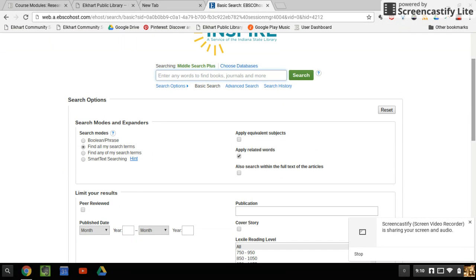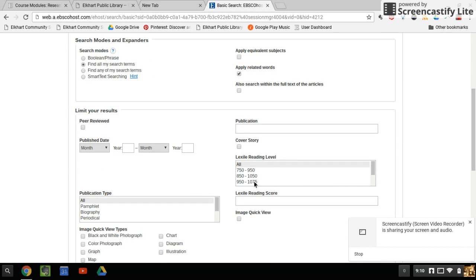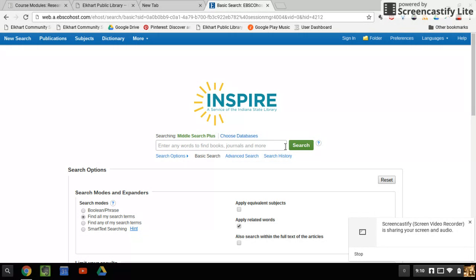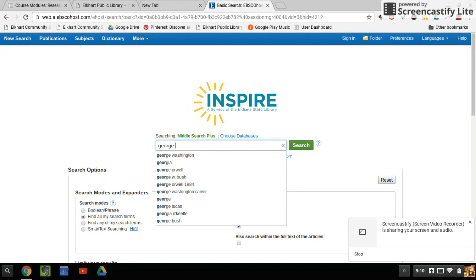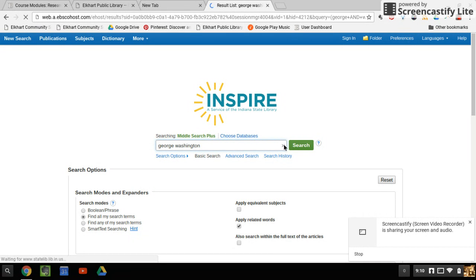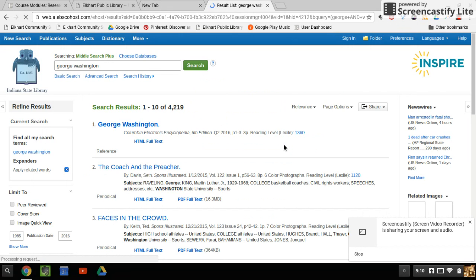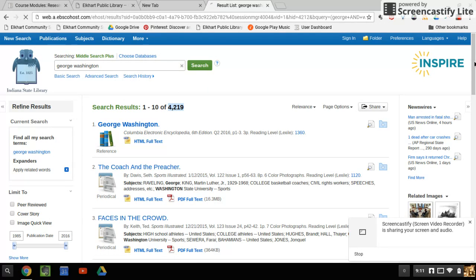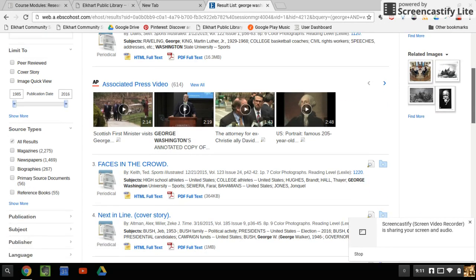And you can just do a basic search, or you can do an advanced search. You can say, oh, I want it peer reviewed. You can narrow it down by Lexile. But I'm just going to do a basic search and then show you how you can modify it from there. So we're going to use George Washington once again. So as you can see, you got a lot of references, over 4,000, which is better than a Google search, which will give you a couple million. But it's still a lot.